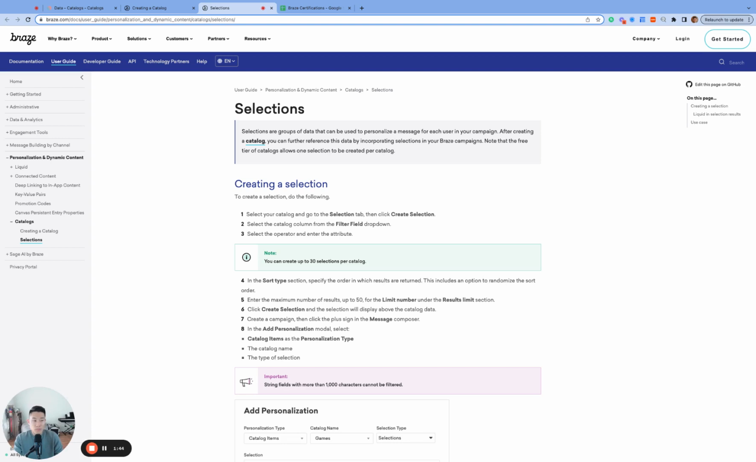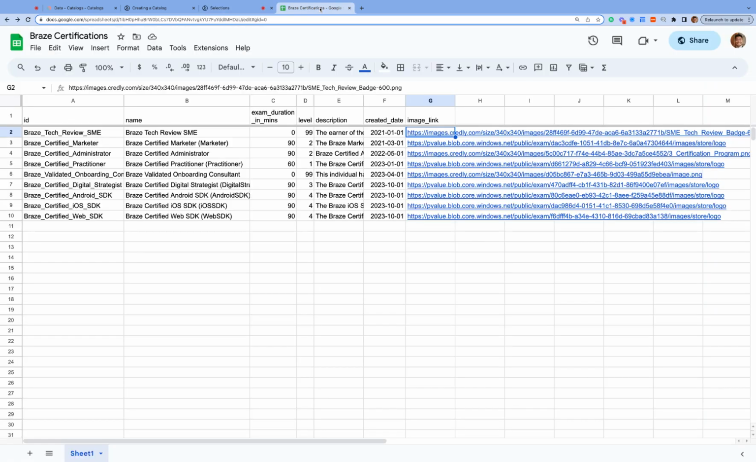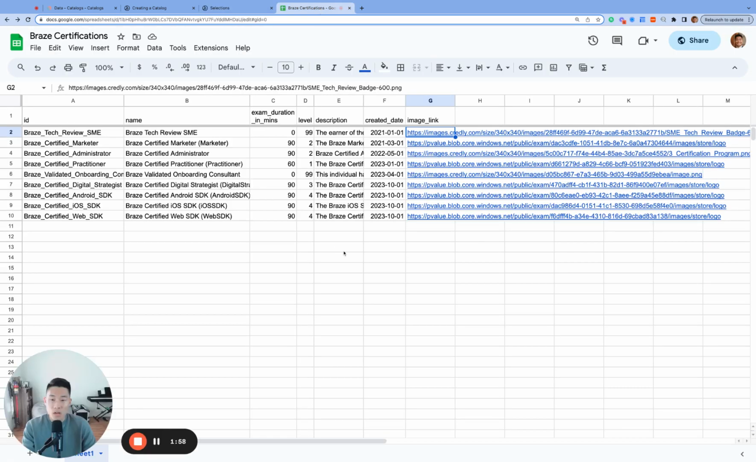So for our example today, we are going to create a catalog of all the Braze certifications that have ever existed, for your interest, knowledge, and historical documentation. And what I've created to get us kickstarted is a Google Sheets file, which is linked in the description below, that includes all the Braze certifications and some basic information about each of them. By the way, keep an eye out for a future post that explains each certificate with more details. But for now, let's quickly go over the columns that we have.